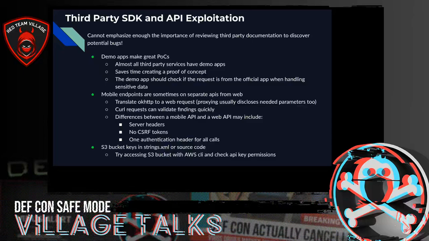Third party SDK and API exploitation. I can't emphasize enough the importance of reviewing third party documentation to discover potential bugs. So demo apps make great POCs, and almost all third-party services have demo apps. There have been numerous times where I'll be looking into a third-party integration, and there's a demo app that shows how to quickly access the API, but it doesn't check if it's the official production app that's accessing it. So it's basically just like a doorway into the production app. And it's even better if you can disclose sensitive data via some API call after you've SSL pinned the application.